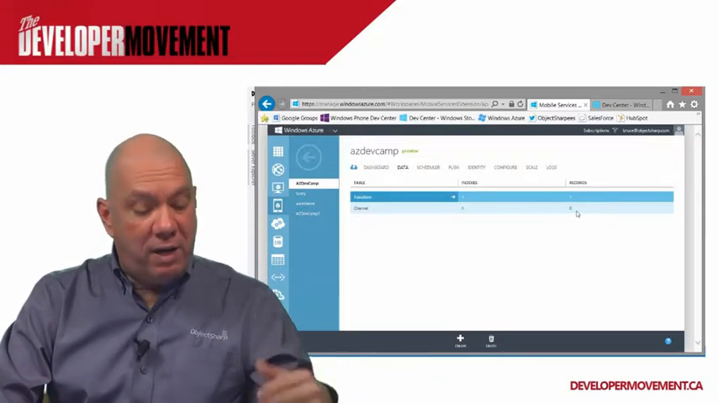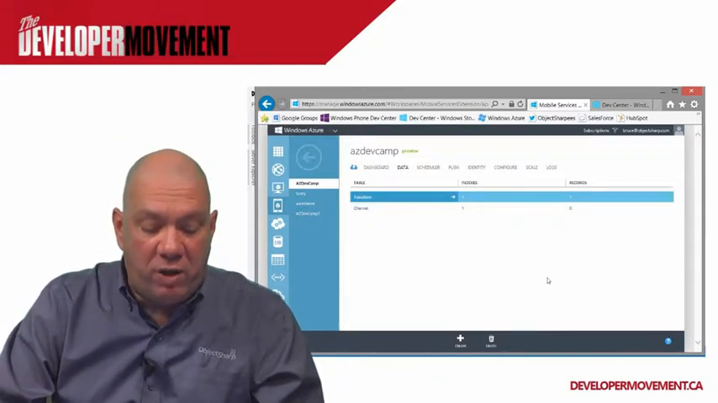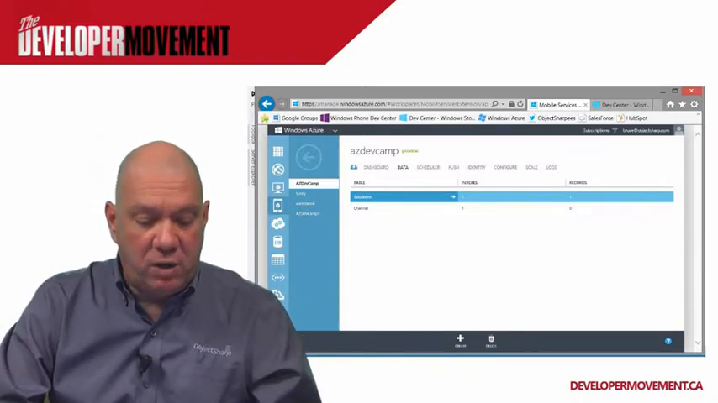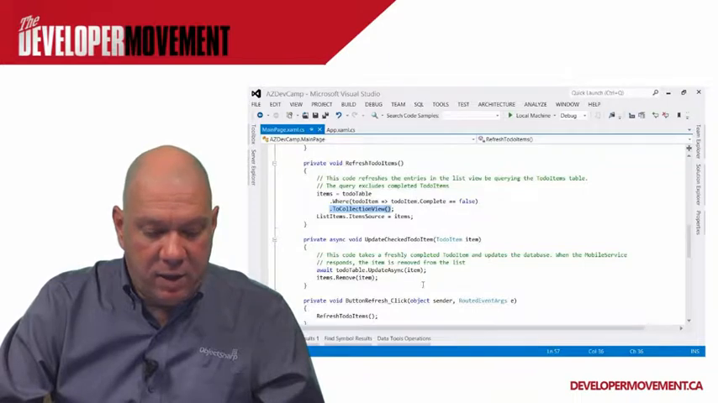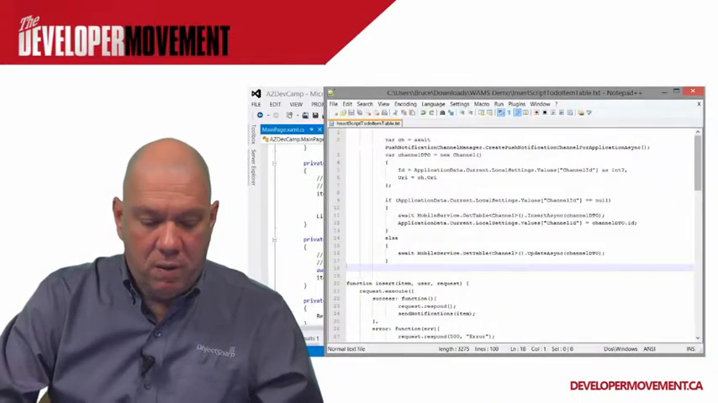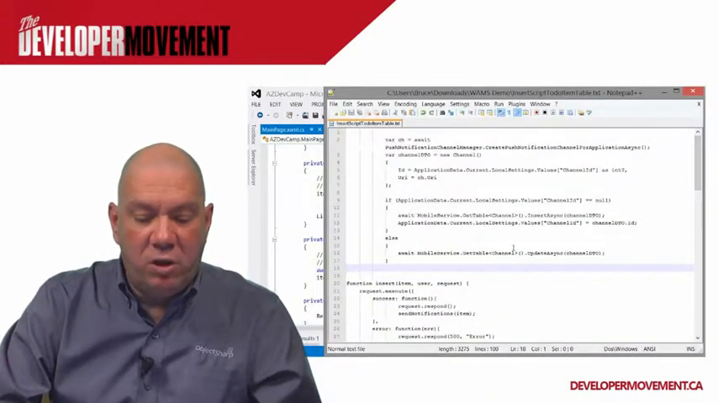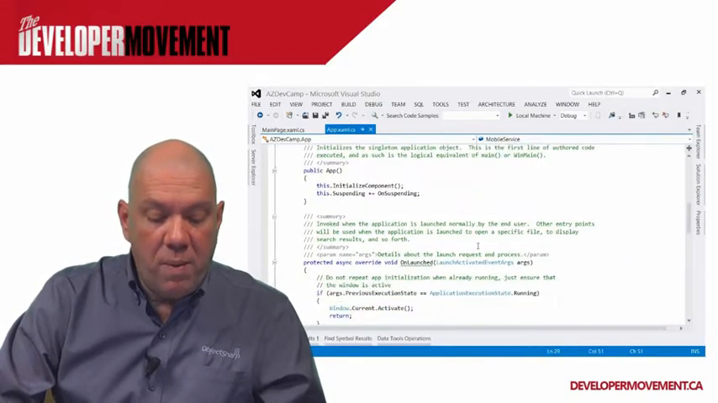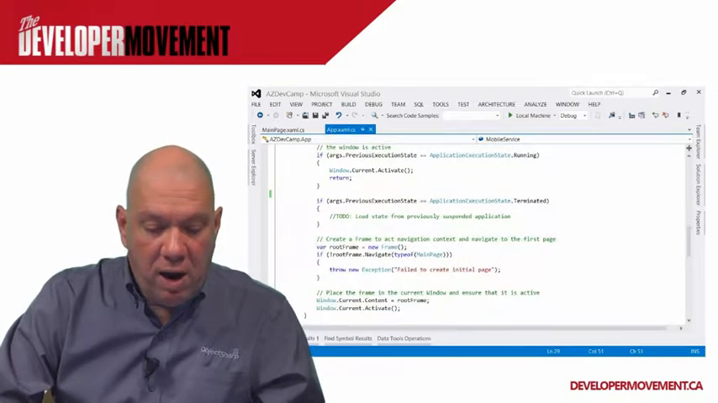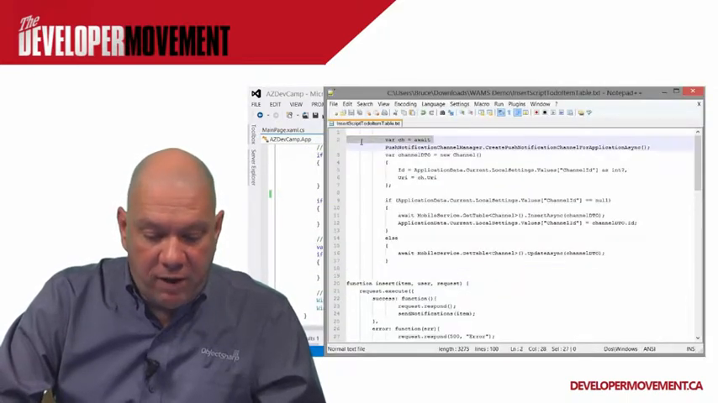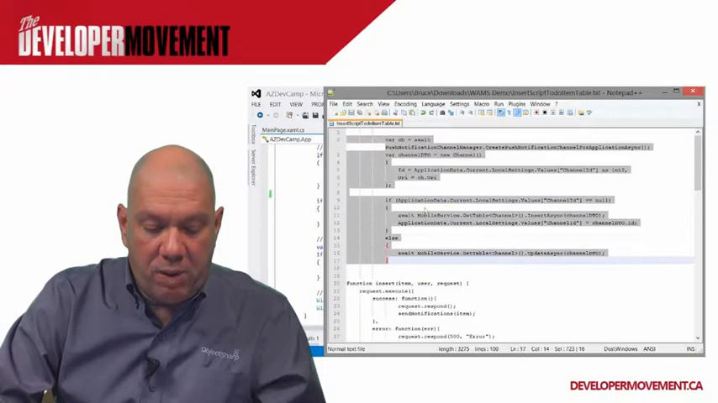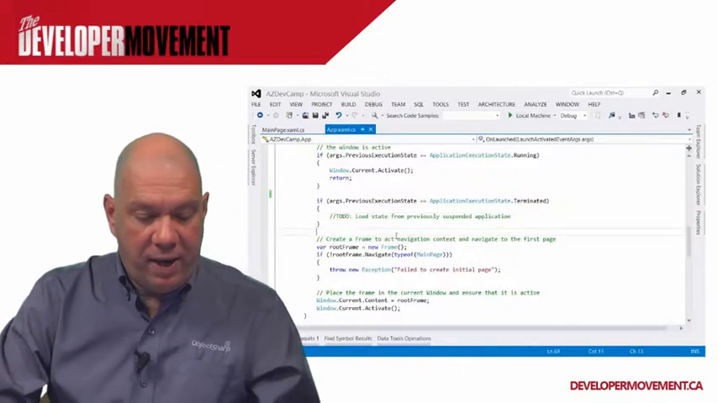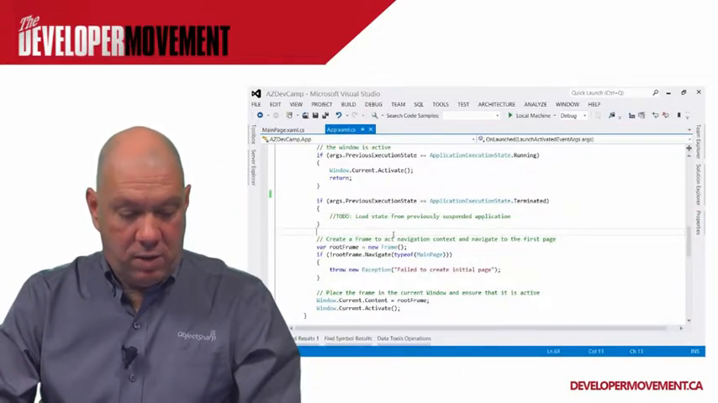Let me go back to my client and add bits and pieces of functionality that will allow me to actually receive the push notification. So if I come back into here, I have got some functionality that I want to add in particular to my app class. So when my application launches, I want to do a number of different things. So right in here, I'm going to grab that block of code, and I am going to add that right there.